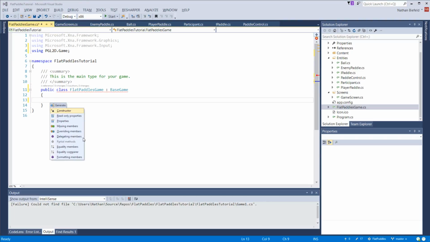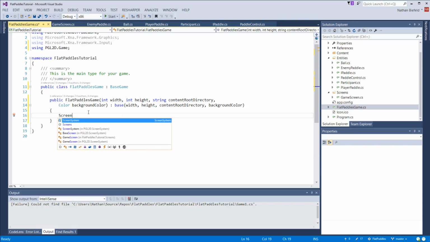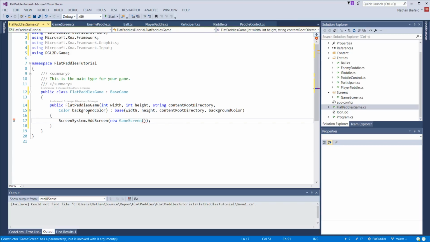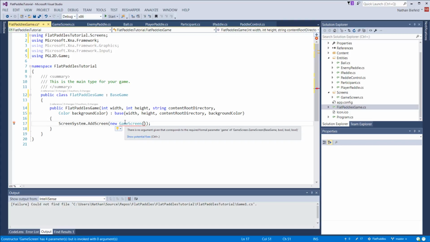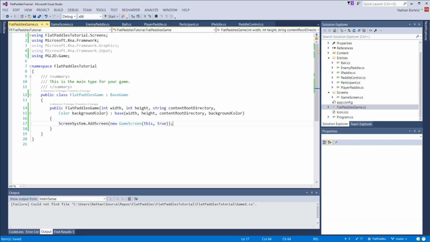And we need to override the constructor. So public flat paddles game, open parentheses, int width, int height, string the content root directory, color, background color, and then we call end parentheses, colon, base, and we call base with that information. So in the constructor, let's set screen system dot add screen new game screen. Now we need to add using flat paddles tutorial.screens. When we call new game screen, we need to provide this and true. It will accept input. Alright, so that is it for that file.